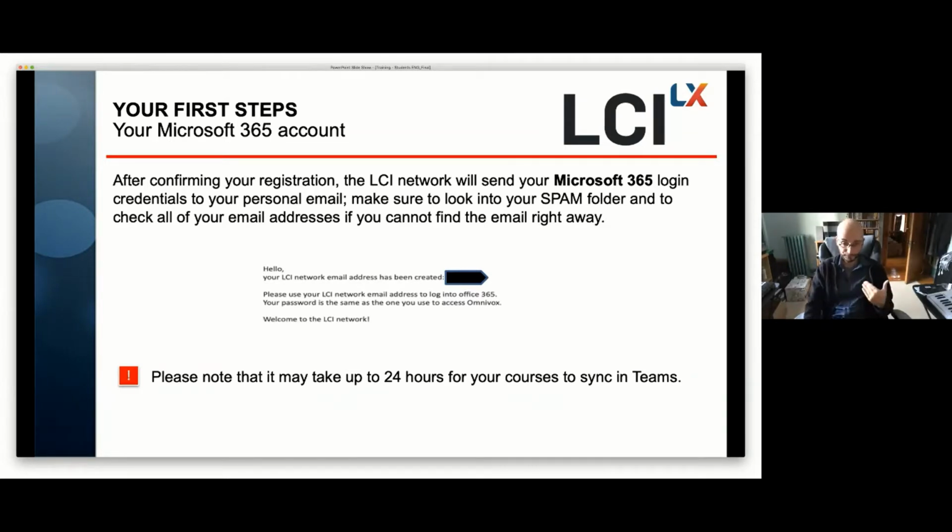So basically, you're going to receive your credentials once you're registered with the college by email. We're going to send you an email. You're going to have a new email. Actually, it's going to be a Microsoft and LCE education email, and you're going to have a password with that. So this is going to be used to log into your Microsoft Teams account, or actually your Microsoft 365 account. So you should have access to Microsoft Word and PowerPoint, stuff like that.